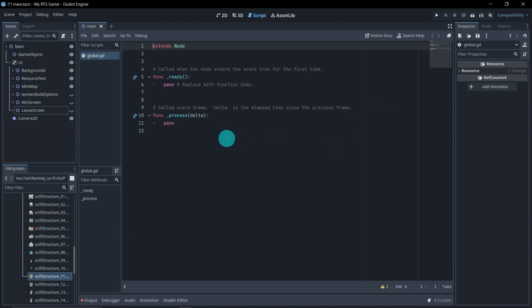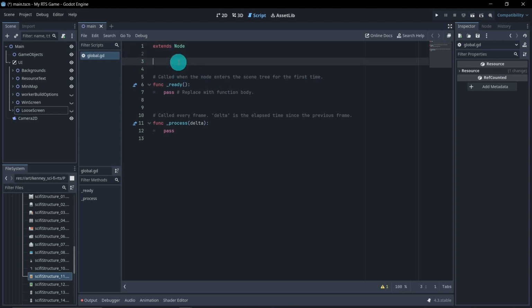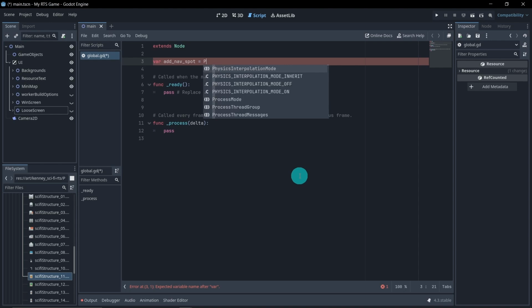Awesome. All right, so this global script is going to be kind of an area that we can access different variables throughout all the other scripts. All right, these are great to use, especially in a game like this, where we have a lot of different variables that we need to keep track of. All right, so let's go ahead and begin starting to add some of these variables. Let's start off here with a variable. We're going to call this add_nav_spot. And this is going to be a PackedVector2Array.